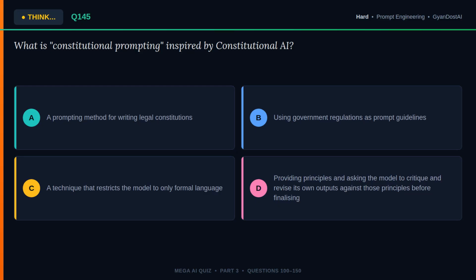Question 145. What is constitutional prompting inspired by constitutional AI? Option A, a prompting method for writing legal constitutions. Option B, using government regulations as prompt guidelines. Option C, a technique that restricts the model to only formal language. Option D, providing principles and asking a model to critique and revise its own outputs against those principles before finalizing.